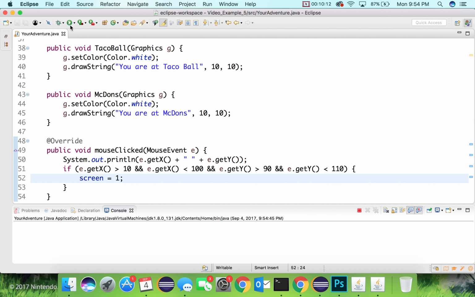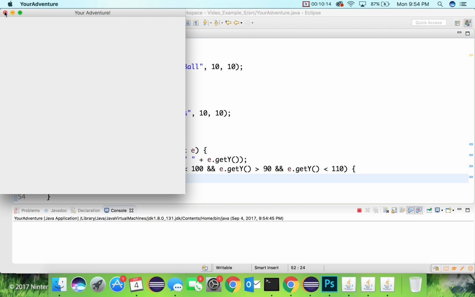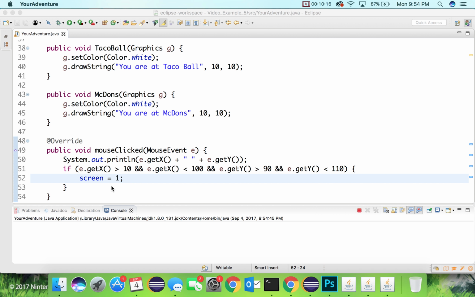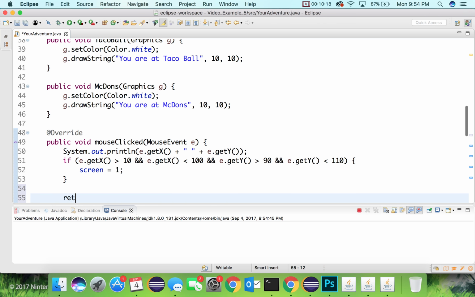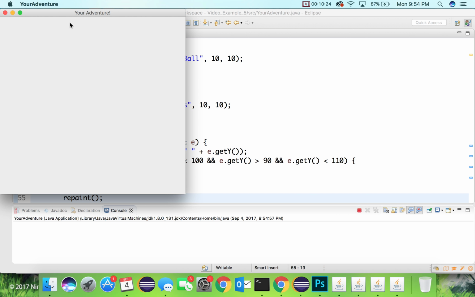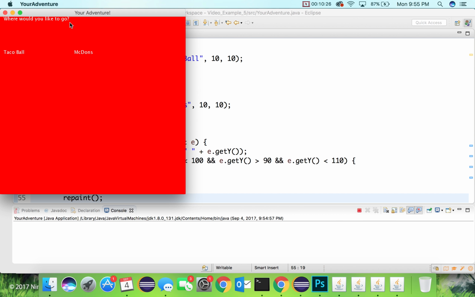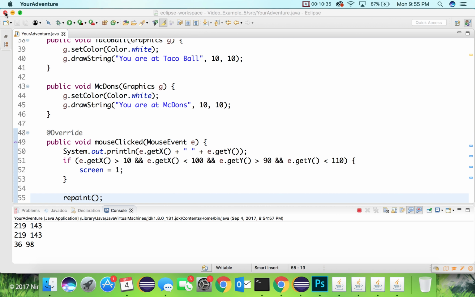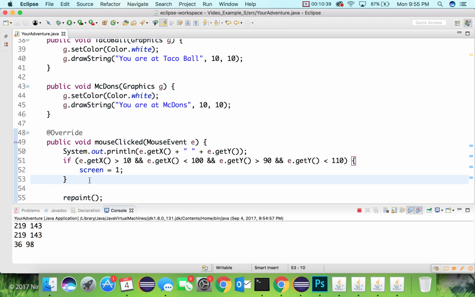So we run this. It's not going to work because I forgot something. And we should all be familiar with the repaint method. So after we do all this, we do need to repaint. So let's load this up. We click all around. We're not getting there, but if we try to click on Taco Bell, it says we are in the Taco Bell. Perfect.